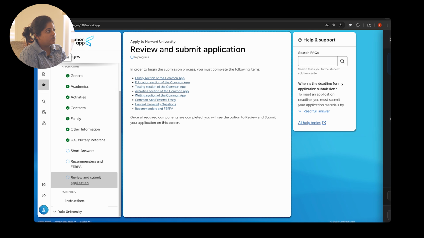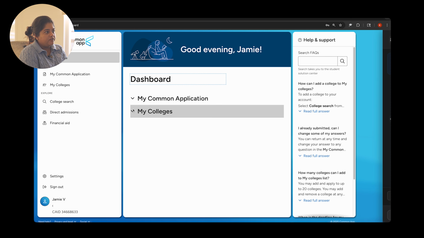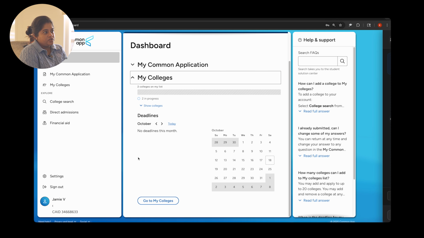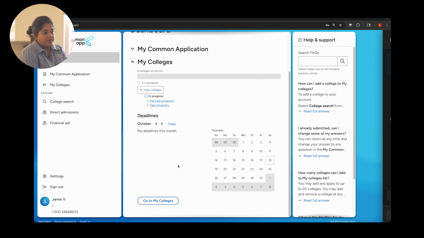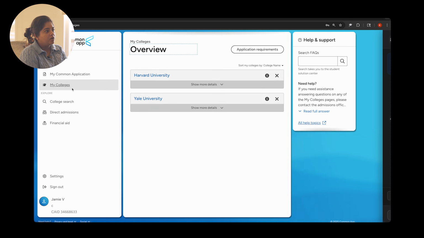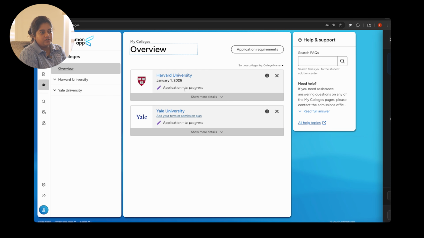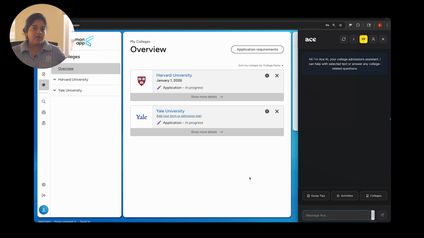You can go into the dashboard on the top, and if you go into My Colleges, it shows you the colleges that you are applying to, colleges you've applied to, and colleges that are still in progress. So with this, you can track up to 20 colleges that Common App lets you add and apply to. So that was the Common App process as well as the ACE extension.